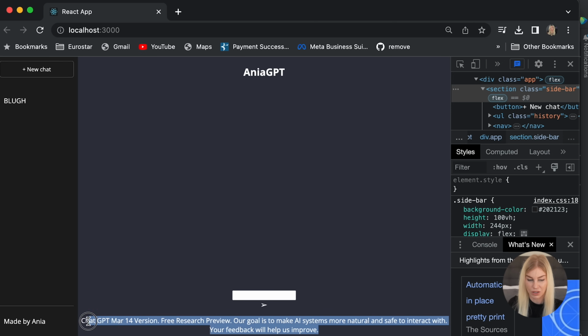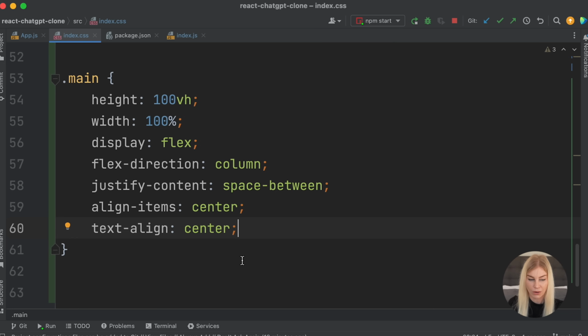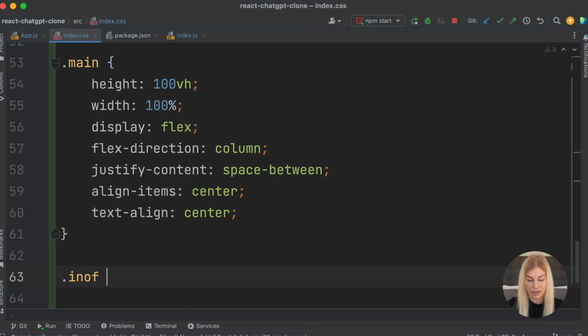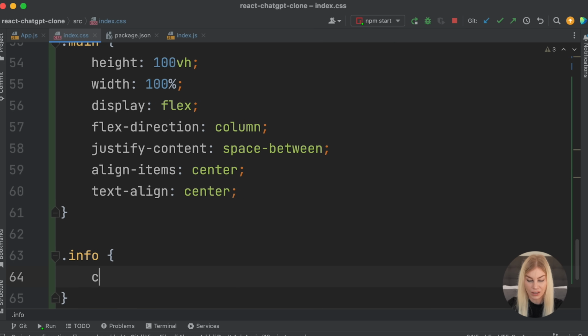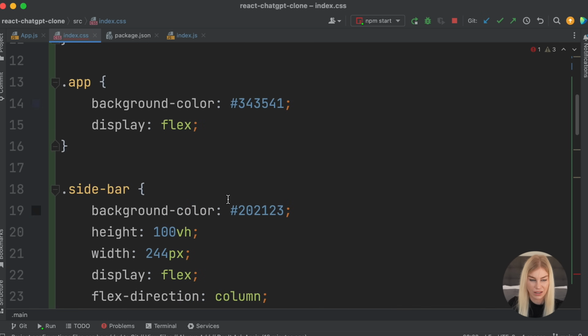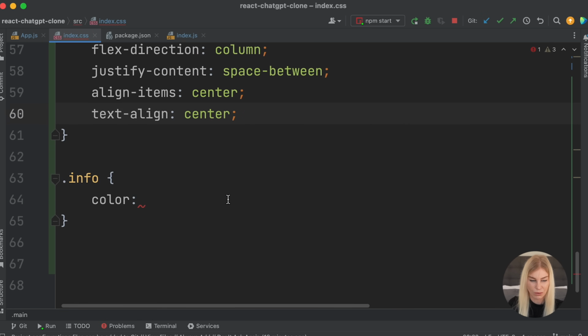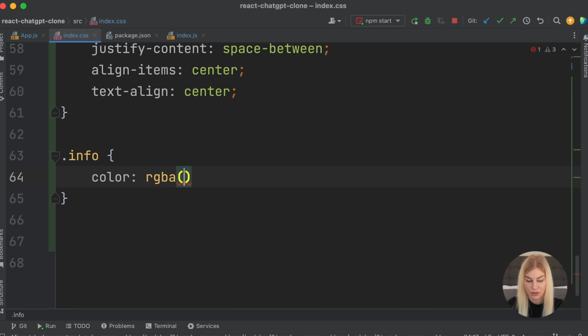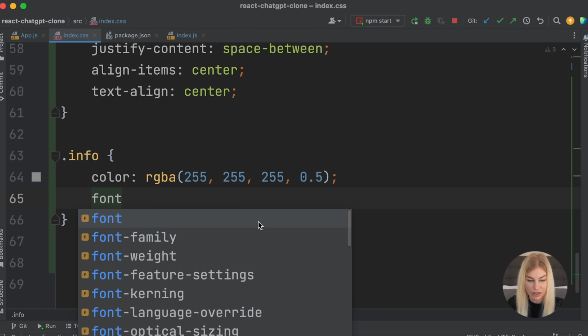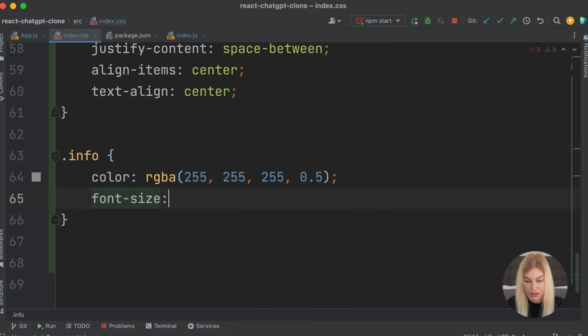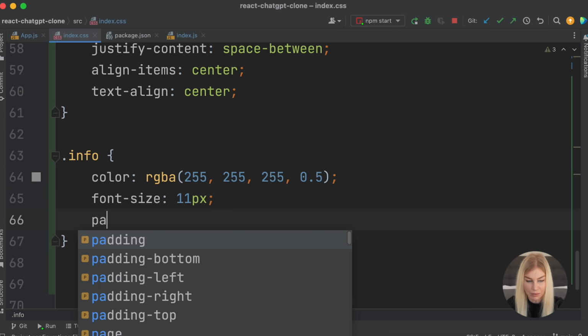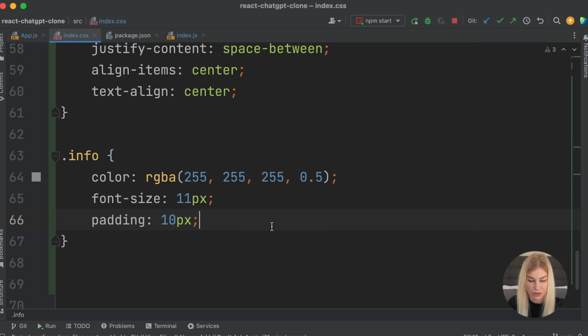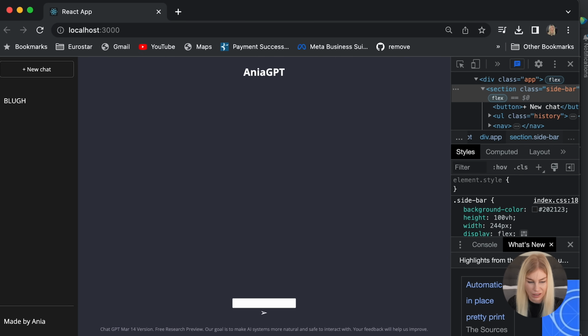So the p element with the class name of info. All I'm going to do is grab the class name of info, and the color of this text is, well, it's not going to be white. Let's override that. So I'm going to do RGBA 255, 255, 255, 0.5 opacity is what I'm going to give it. Next, I'm just going to set the font size 11 pixels and pad it out just a little bit though by 10 pixels. So at the moment, it will look like this, okay? Just much more, I guess, realistic.